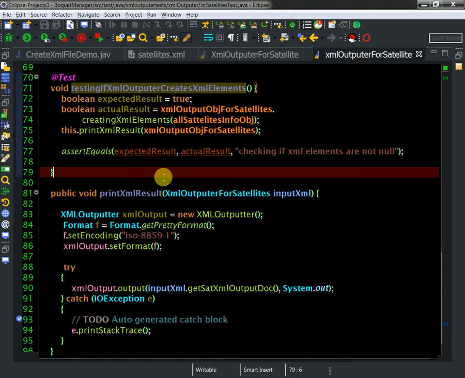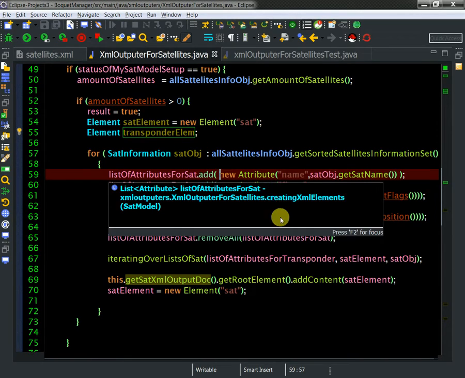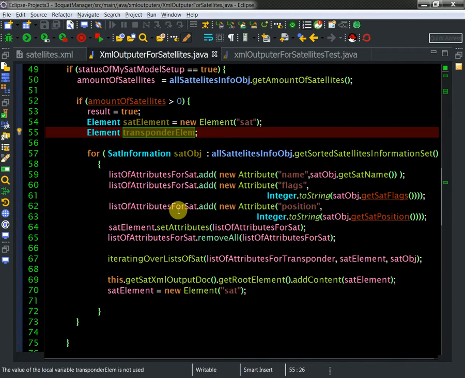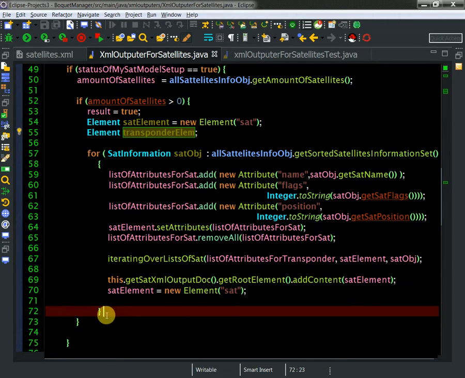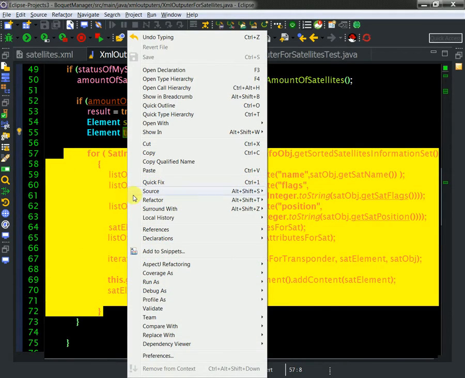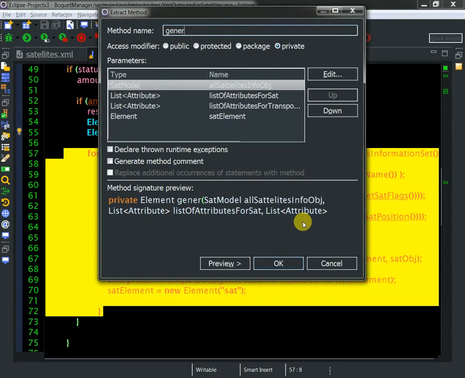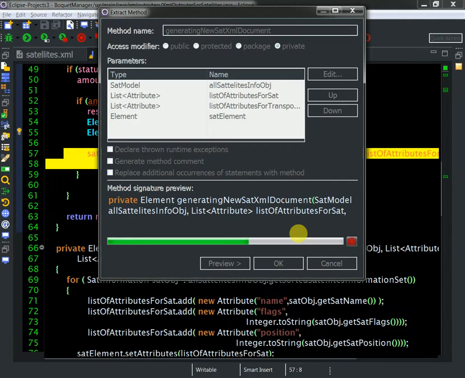Now what I need to do, let me just think. So I don't need this. So basically, create XML elements is still a big method, and I wish to. So here, in this part of code, I am generating my new XML document. And let me just do the following. Refactor, extract method, generating new sat XML document. All right.